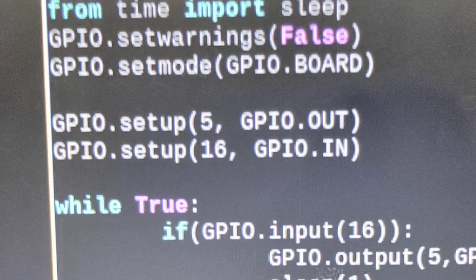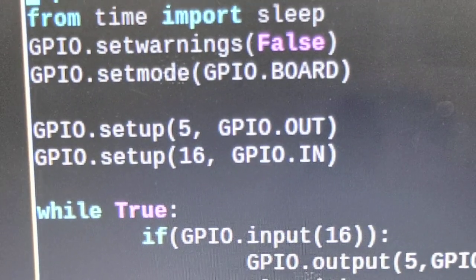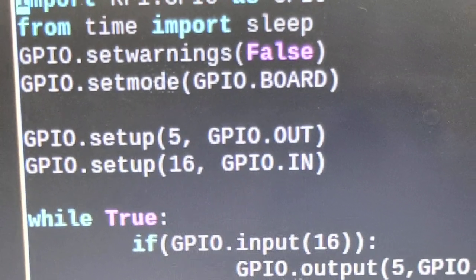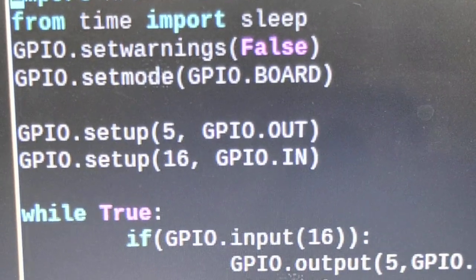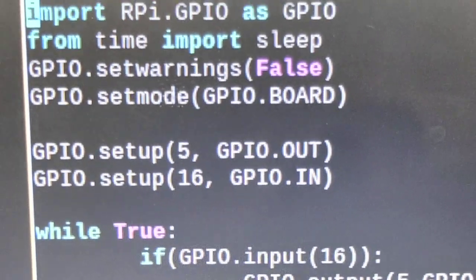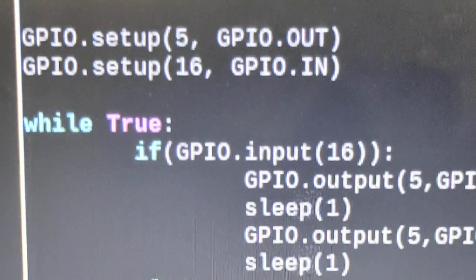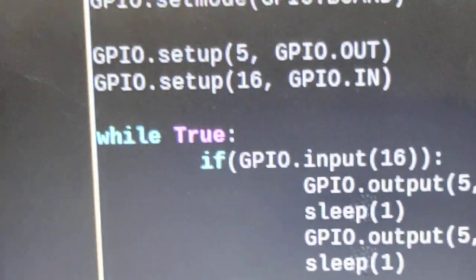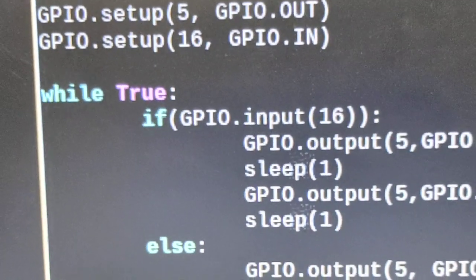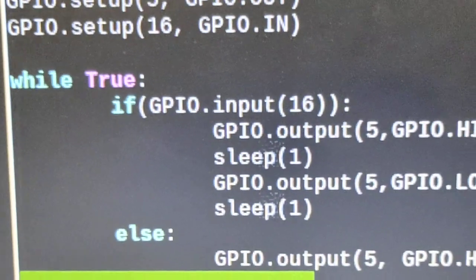The next part shows GPIO setup, where I am using the 5th pin as the output pin and the 16th pin as the input pin. So I'm setting up these two pins initially. Then the next line shows while True, which means that our program continuously runs until I close it.